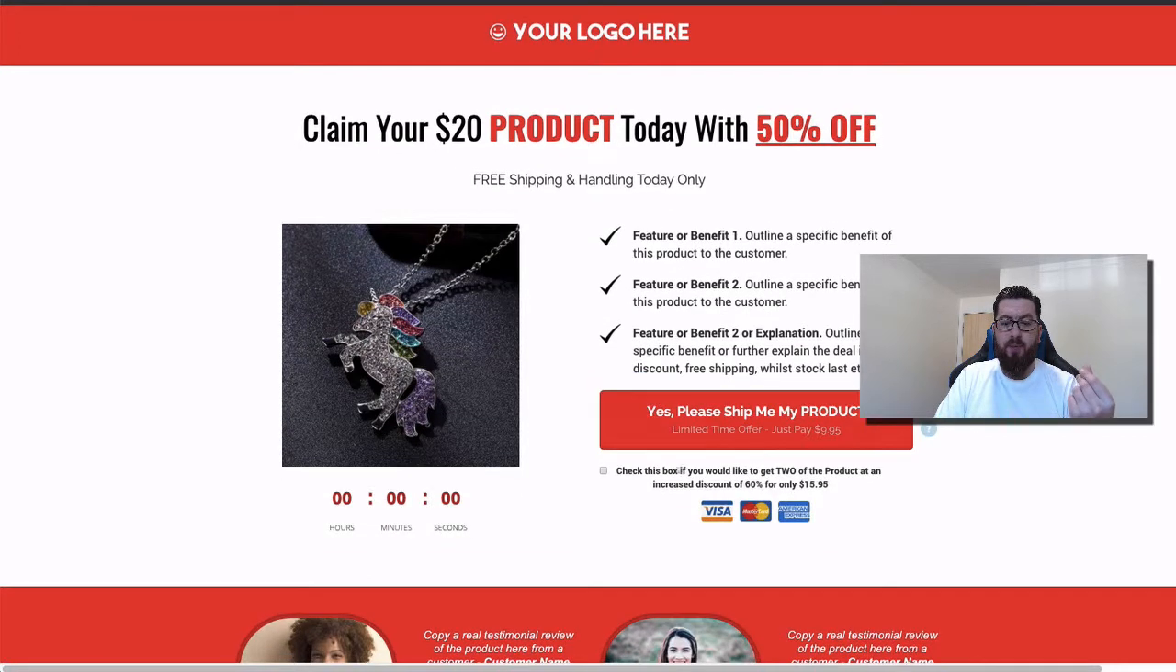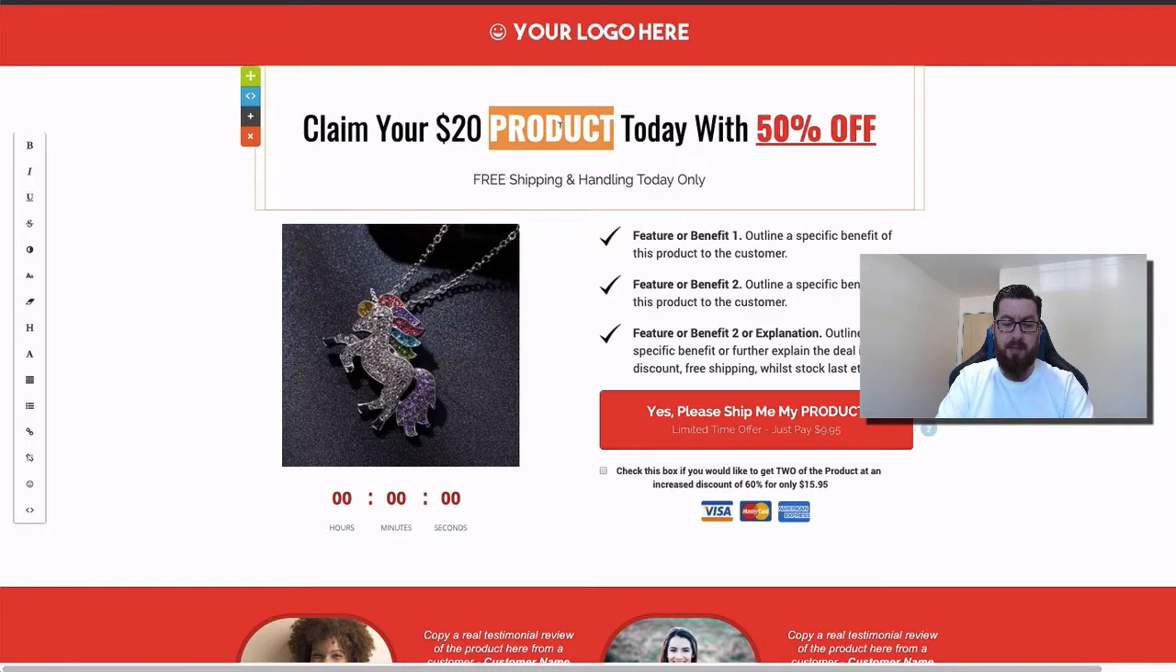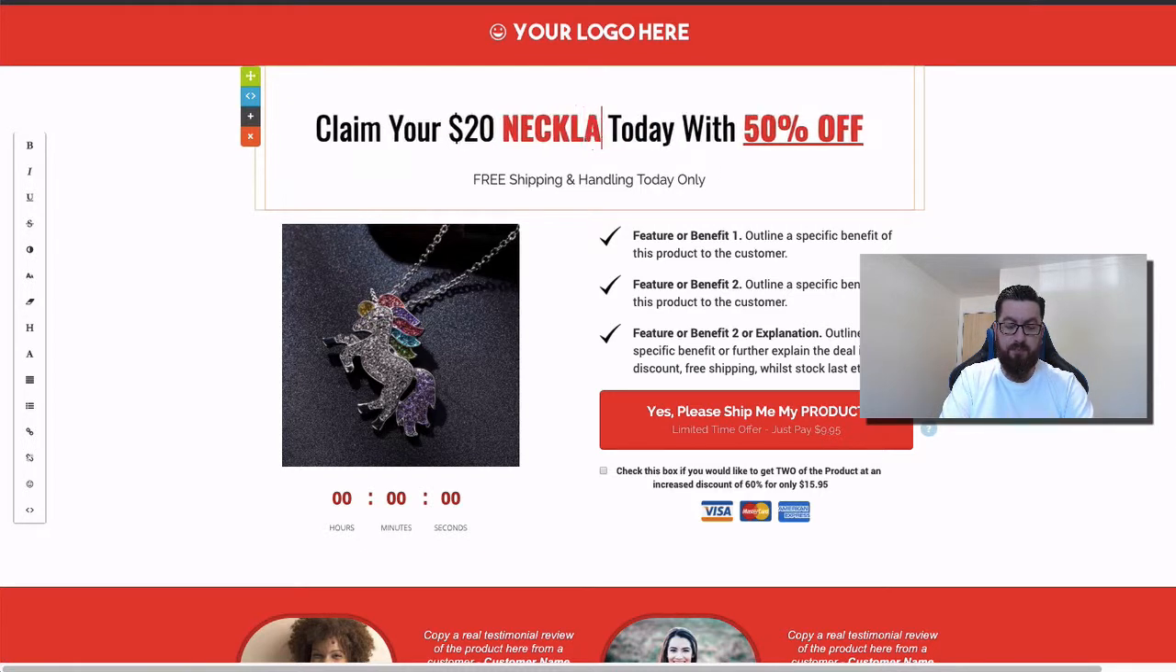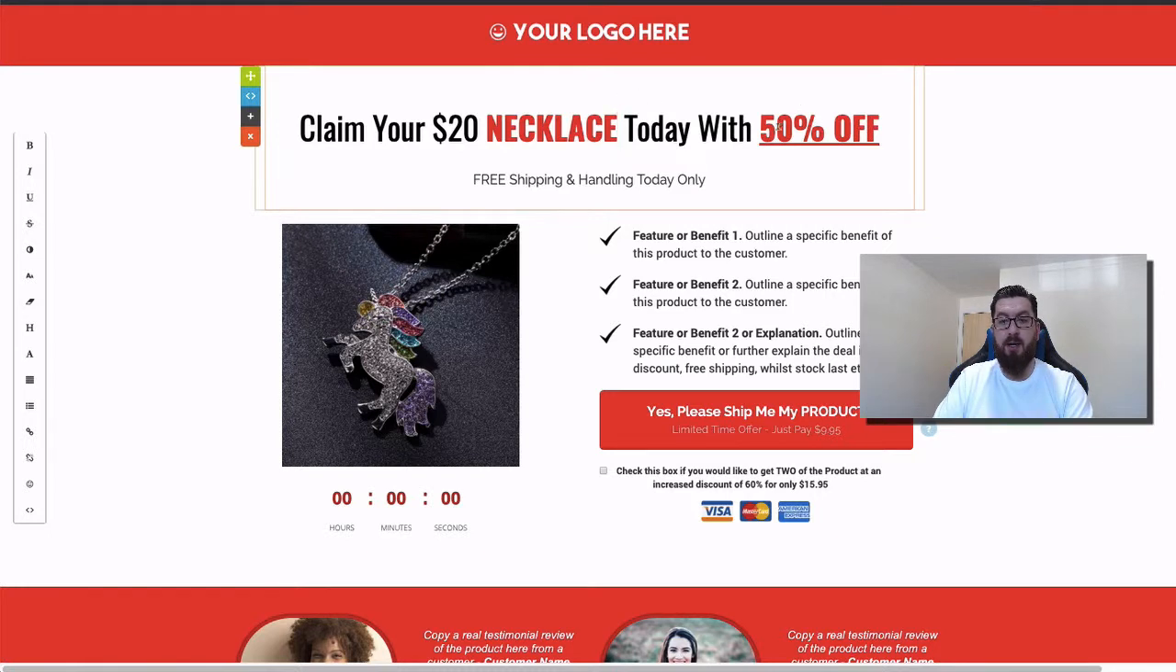You can see here that we've got the order bump that I spoke about just a few moments ago: check this box if you'd like to get two of the product for an increased discount of 60%, for example. Now, all of this text everywhere here is 100% editable. So I can just click on it and change it. I can change the percentage, and I can do the same with the buttons and change the prices here.